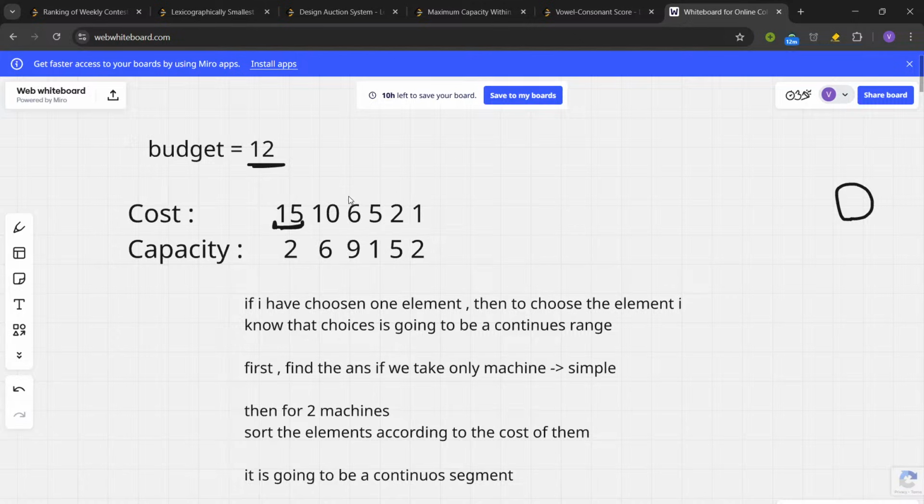Then I go from this 10 to 6, and now I modify this because the cost of buying the first machine has decreased, from 10 to 6. So now I have 4 extra budget. I can go in the left side. Is it clear? So now my pointer will move in this side also, the second pointer.